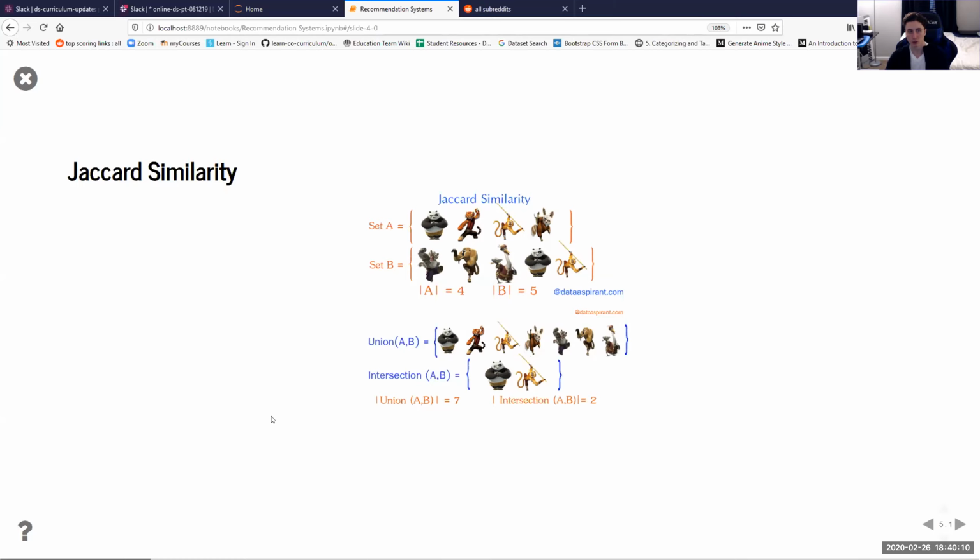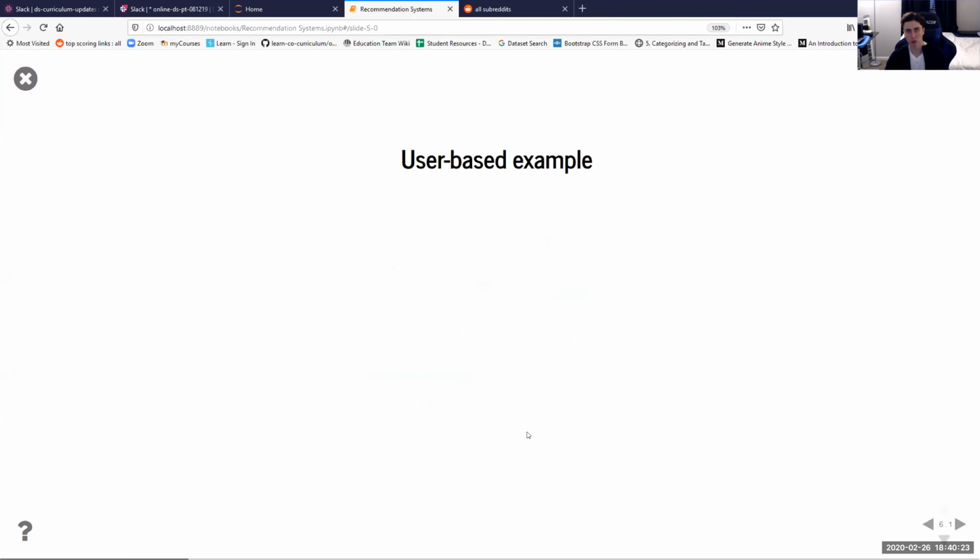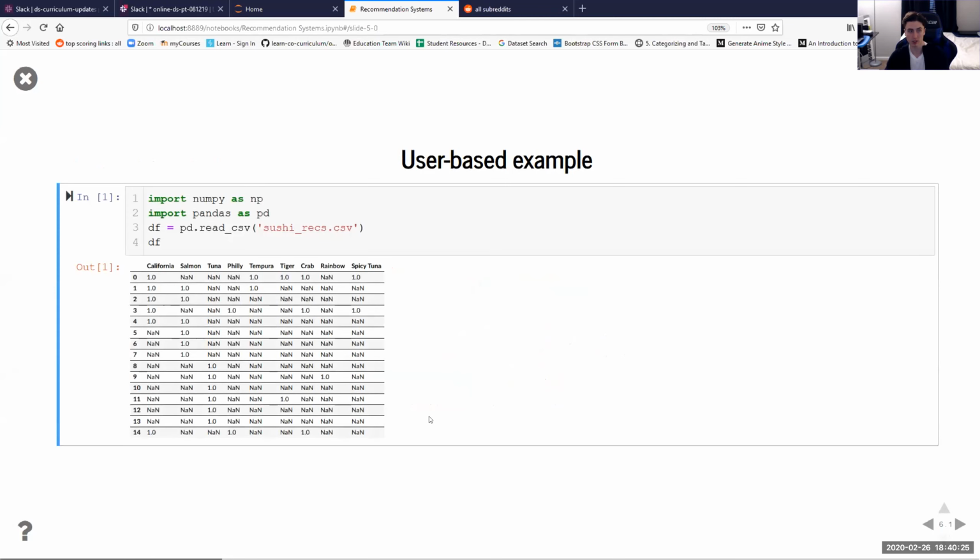So that's two of the metrics you can use. There's also the Pearson similarity as well. And there's some more, but those aren't used as often. So these are the main ones for now. So to start off, we're going to do a user-based example.